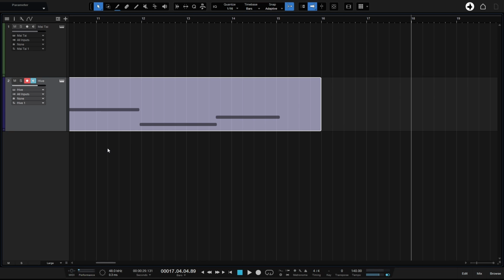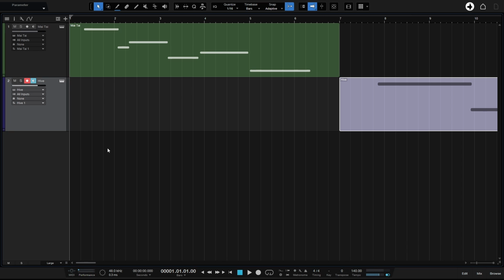Now, I'm going to press comma on the keyboard to come back to the beginning of our song. And if you notice here, this actually started recording at bar 7. That's because when we did our initial recording, we stopped playback here. And so when I added the second instrument and started recording, we began at this point. So this is the first thing to be aware of: the position of your playback cursor is where you actually begin recording.